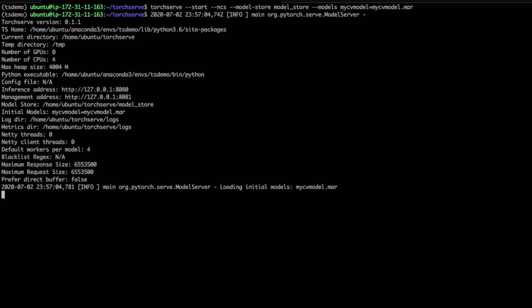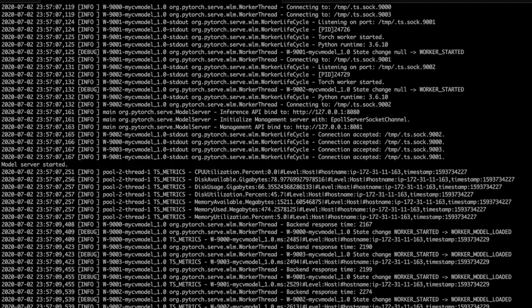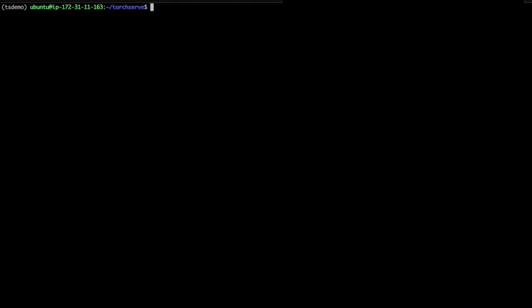So now I'll actually start TorchServe, and you can see a lot of log info scrolling by. Worker threads are being started. Models are being loaded into memory in those worker threads. So just for the sake of tidiness, I'm going to flip over to another terminal window.